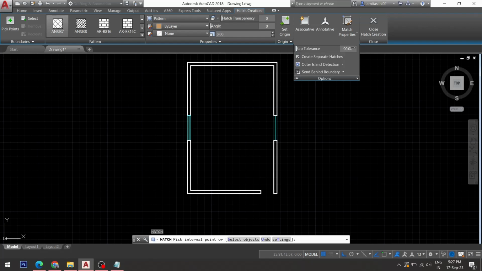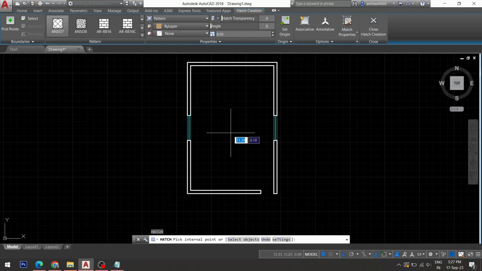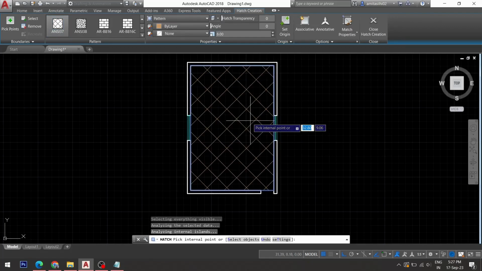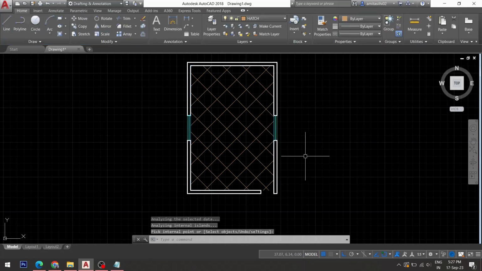After this, let's pick a point inside for hatching this area. Click on Continue hatching this area. You can see that it has automatically hatched the area so perfectly even though we do still have this gap over here.